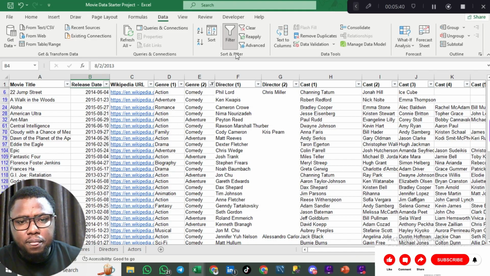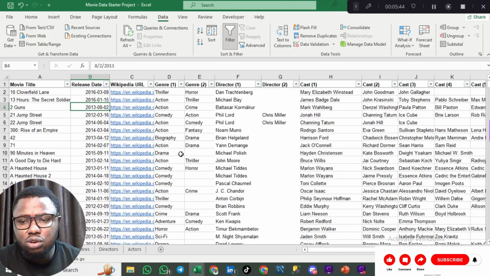Now let's clear all the filters. If you want to clear all of them, just click here. It's going to clear all the filters. Now let's go to sorting.